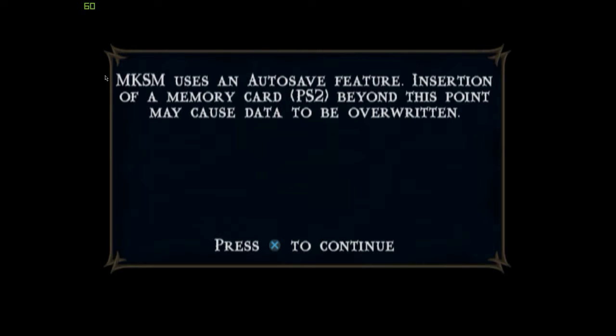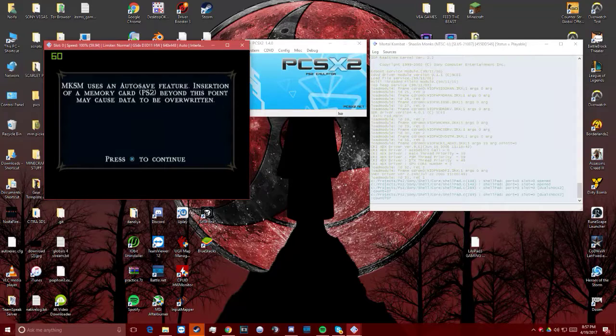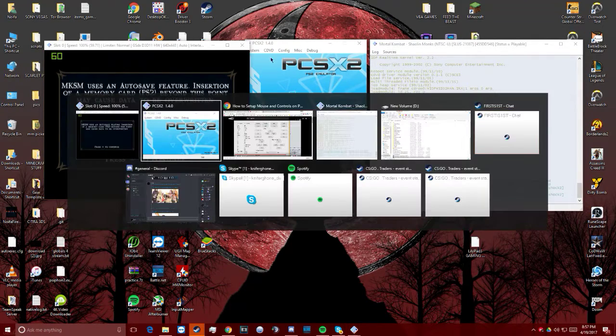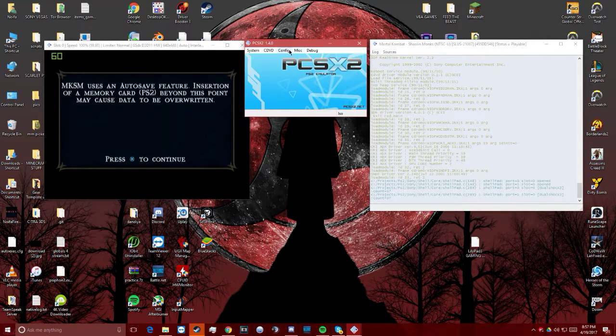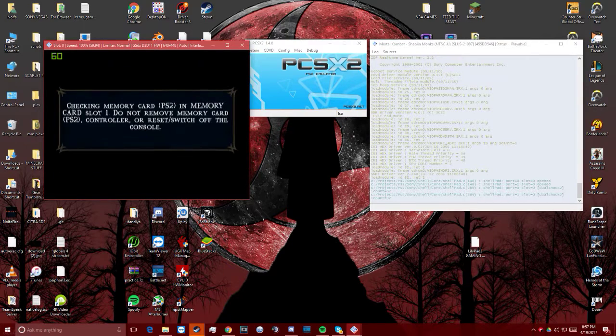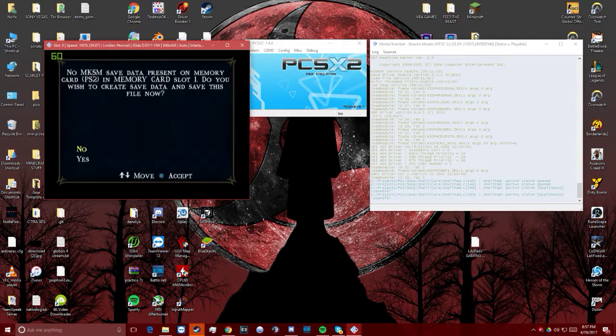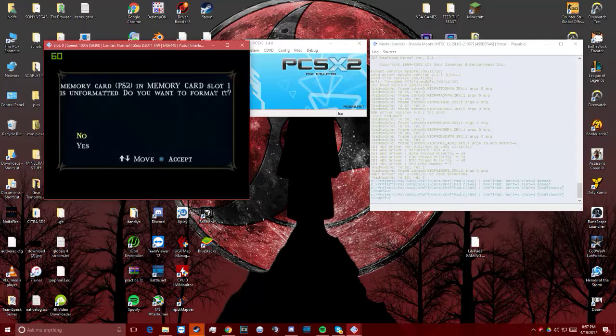Can I use my PS4 controller? Probably. How is the emulator? It's nice. Save data present in memory card slot, do you want to create save data and save this file now? Yes. Why is the resolution so low? It's native.